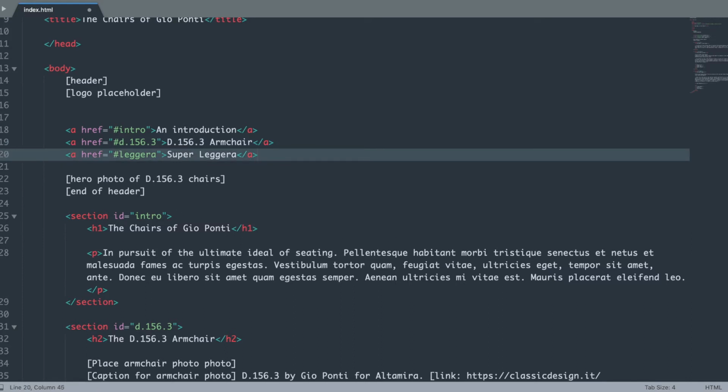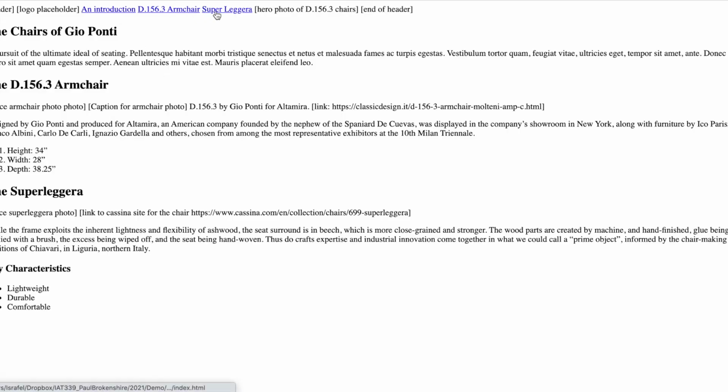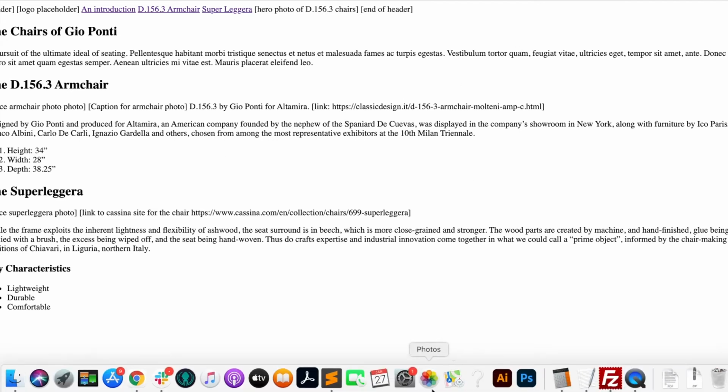So if we save this, go reload our page. Whoop, we've got some blue stuff now. If I click it, nothing happens because Legere is already here and it's already fully in view, so it has nowhere to go. Let's make it so you can see what happened there, and to lock in this idea of the hrefs.